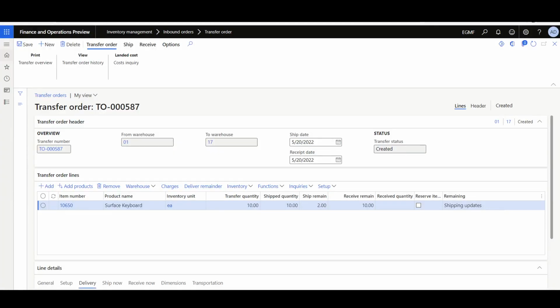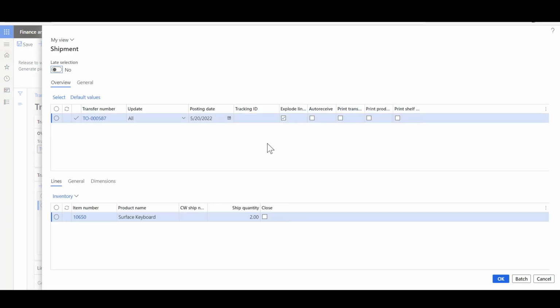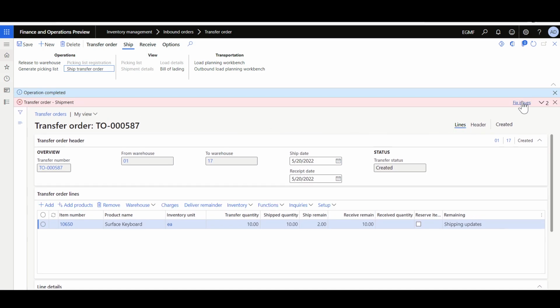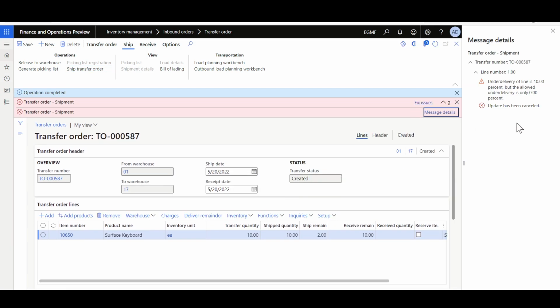Now let's review this transfer order where I'm getting several error messages while processing the order. First, let's try to ship this transfer order. Here in the Ship tab, I'll click Ship transfer order. Then I'm gonna ship the remaining quantity. Here we can see the ship quantity is 2. I'll click OK. Then I'm getting an error message stating that the under delivery of the line is 10%, but the allowed under delivery percentage is 0.